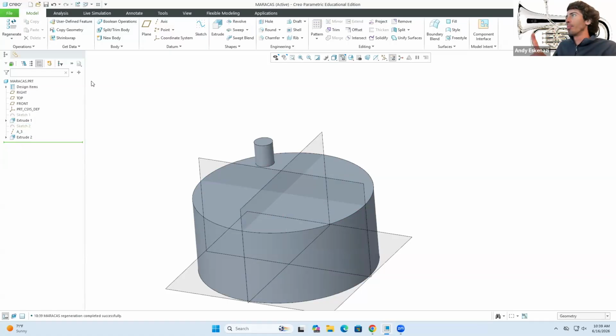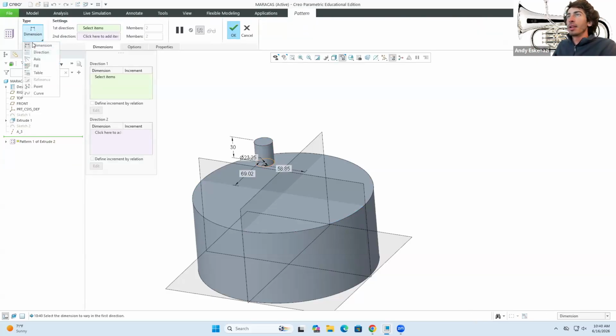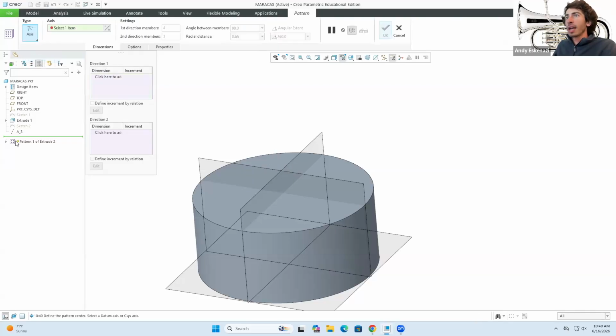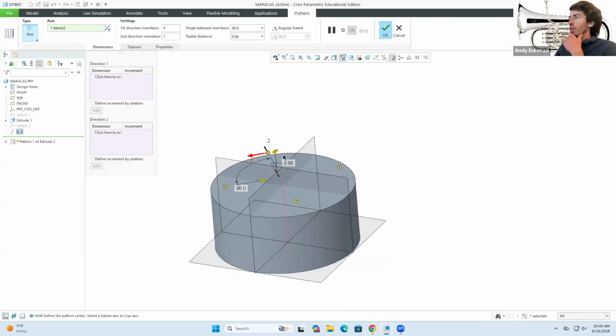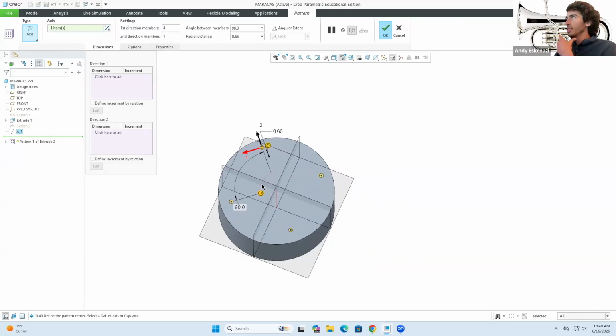And that's going to be super important, because if I don't create the axis before the thing that I want to make the pattern of, it's not going to even appear as something that we can select. Now I go to extrude 2, go to pattern, then we go to axis, and you see that now, if I go to select item, I can click in here. Good. So multiple things that we can do.